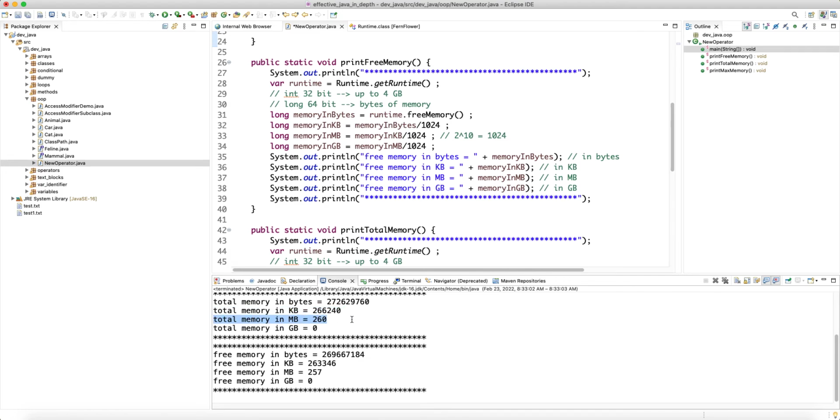And obviously, if the operating system is low on memory, it would not grant that request, and your JVM crashes with some out of memory error or memory unavailable, something like that. All right. But then after the total memory is 260, we see that the free memory is 257. So we only use like 3 megabytes.